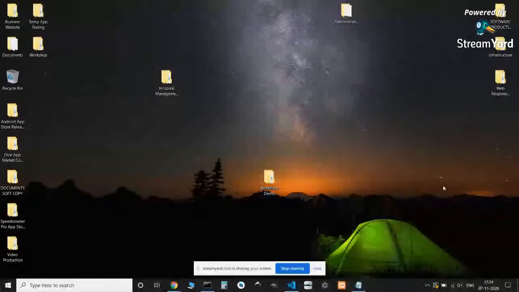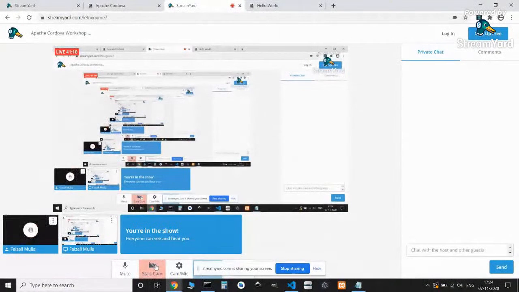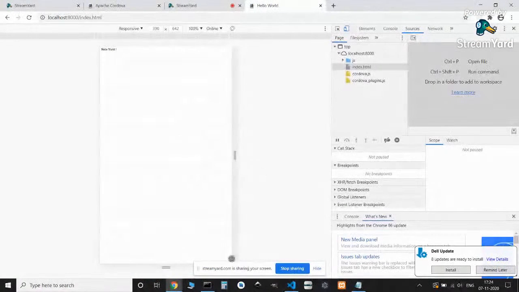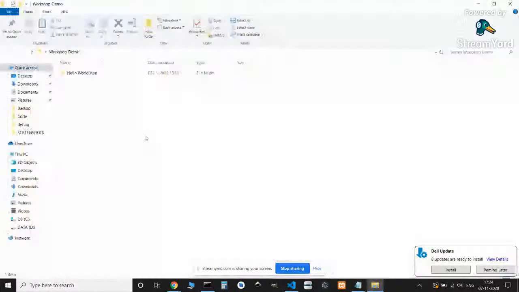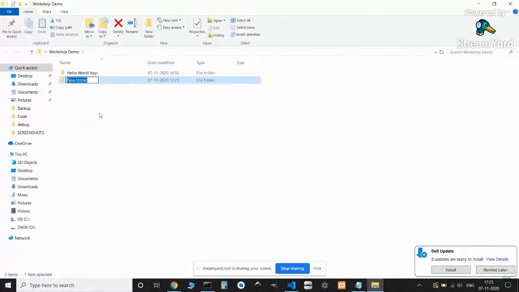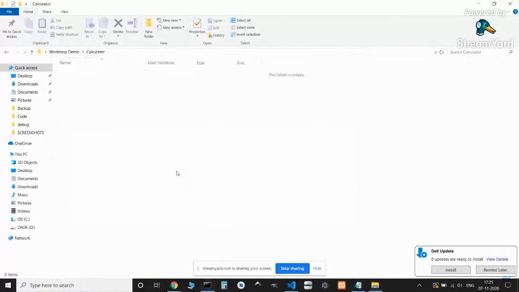Okay, so let's start with the second app. Create another folder, and this time you can name it something related to a calculator. We are making a simple calculator right now. Just make a folder called calculator and go inside the folder. Now using the terminal, go to that location.